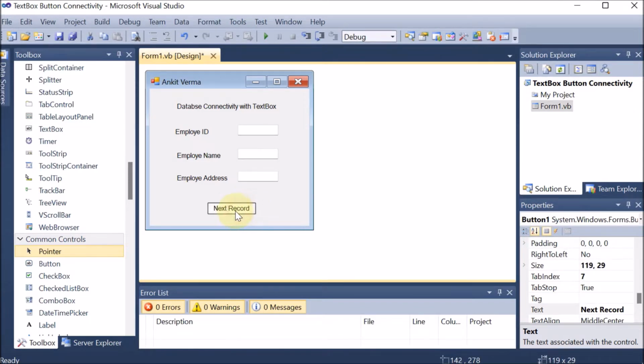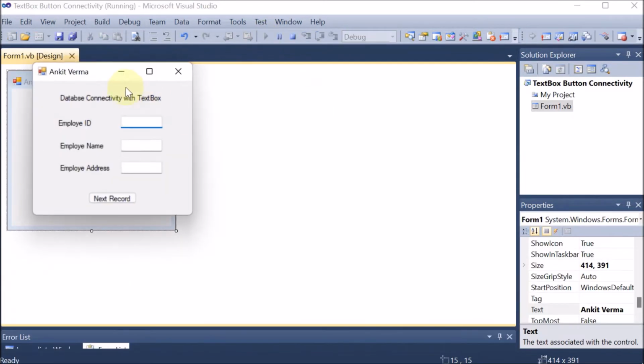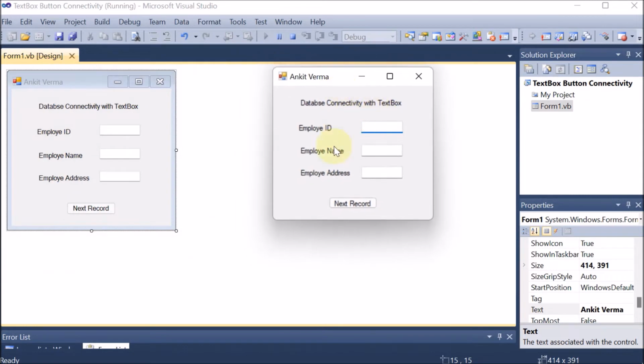Now this is the form which is displayed. Whenever we just run this project, there will be the output window. Now this output we want that it should appear from the database, and on clicking next, all the records which are available will be displayed one by one.